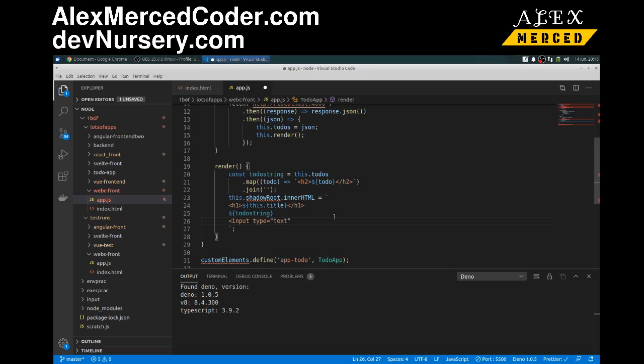Type equals text, and what I want is type equals text, name equals input. Well, there's only one input, so I don't really need a name tag. You'll see what I'm going to do here. So there's the input, and then there's the button. Okay, and then we're going to call the button click or submit.